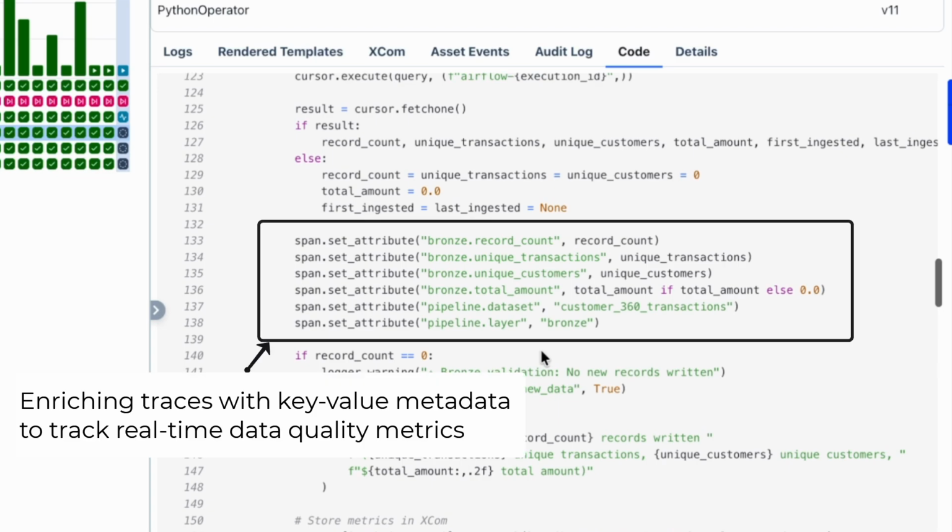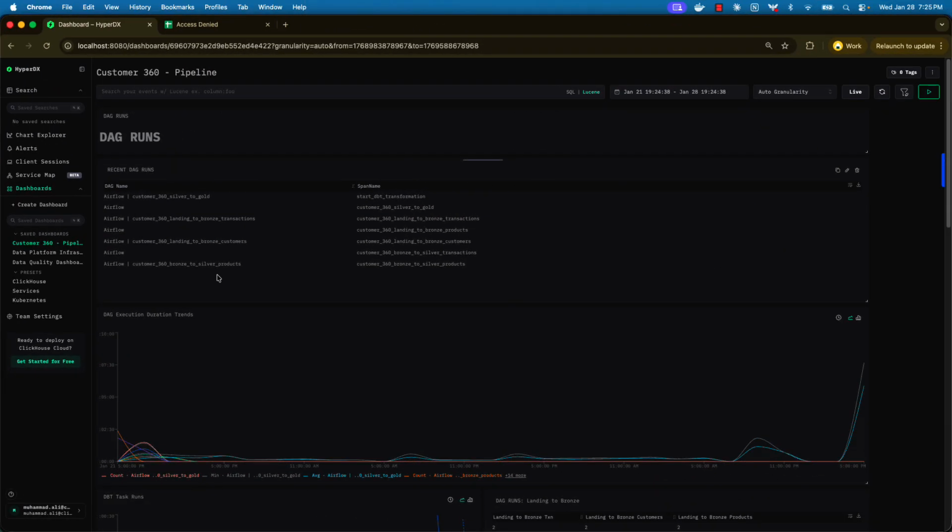We can enrich this trace data with additional information, such as here we're sending some metrics around how many rows are processed within this particular task.